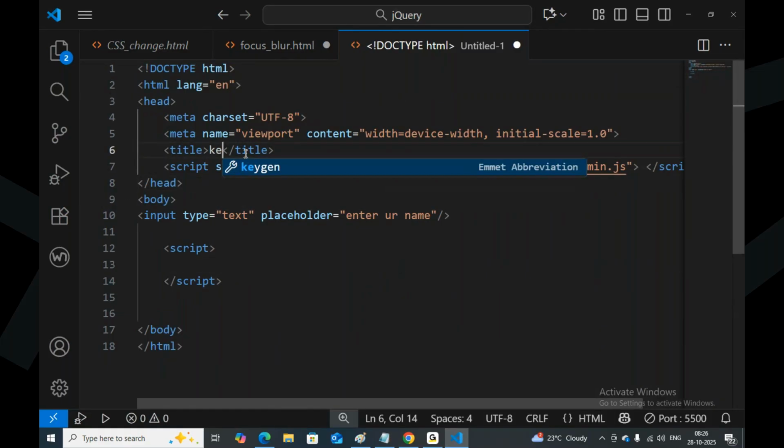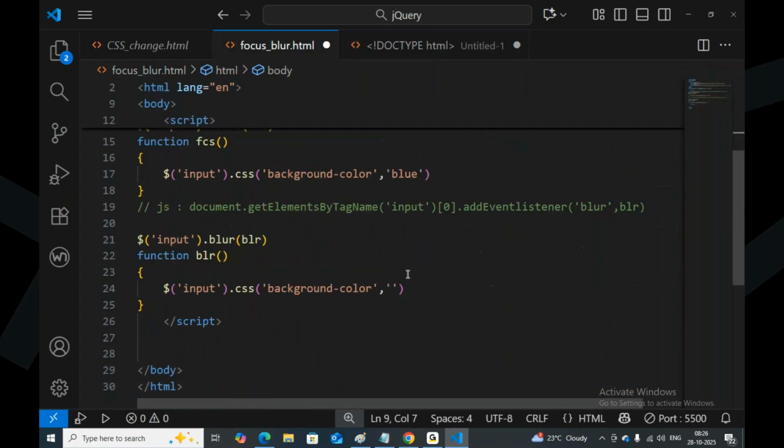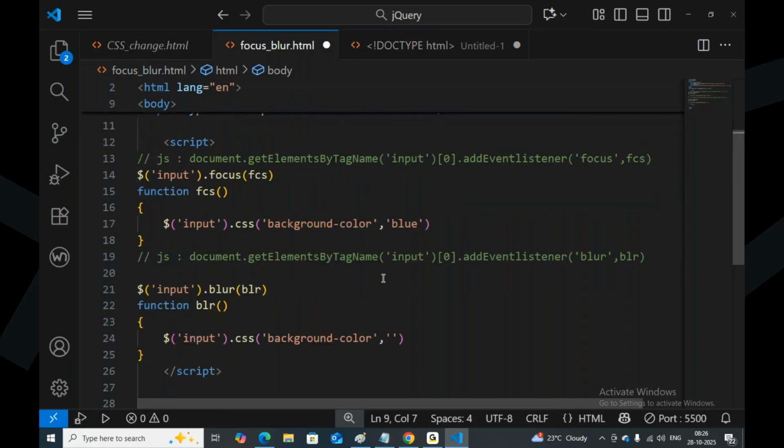Sir, in the focus blur script, can we write the other syntax also? Whatever you want you can do. I'm just giving an example, changing the background color, but whatever you want you can give. For easy comparison, in the above line, if you write the other syntax, then it is easily understood, like how easy it is. You kept dollar input dot css, right?